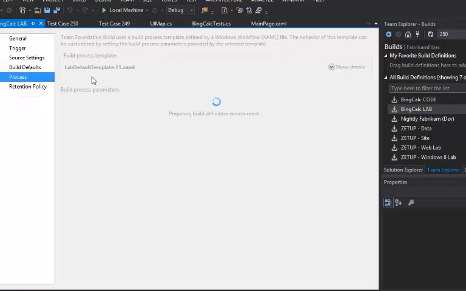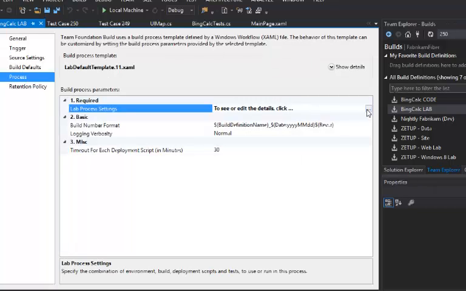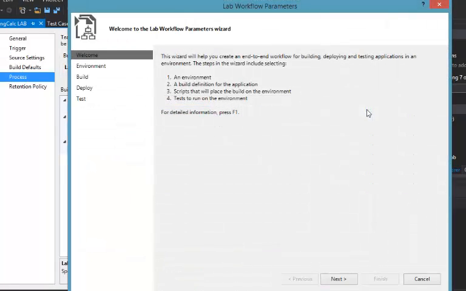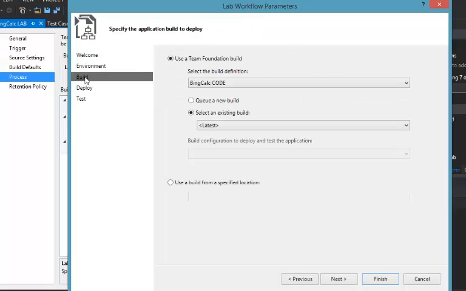Under Process, you can see I've used the lab default template, which is configured by a wizard. I'm going to open up the wizard. I've selected my environment, Windows 8 Lab. I've selected the build. We're going to grab the latest code from the Bing Calc code build.